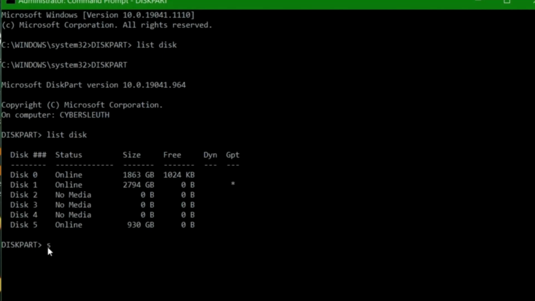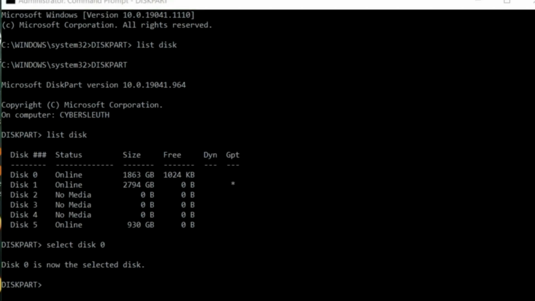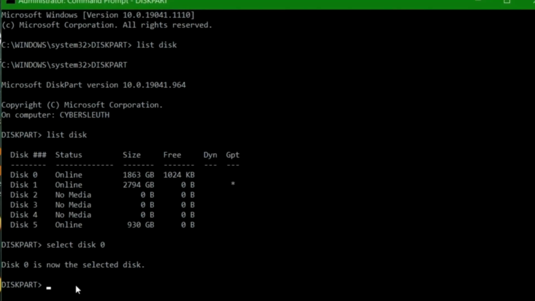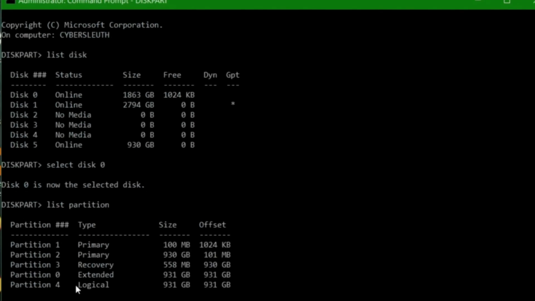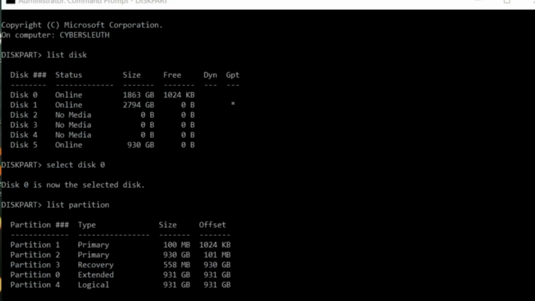You want to enter here, select disk 0. Here you want to enter list partition. We want to get rid of partition 3 because it is the recovery partition. This is why we can't extend the hard drive space over because of this recovery partition.